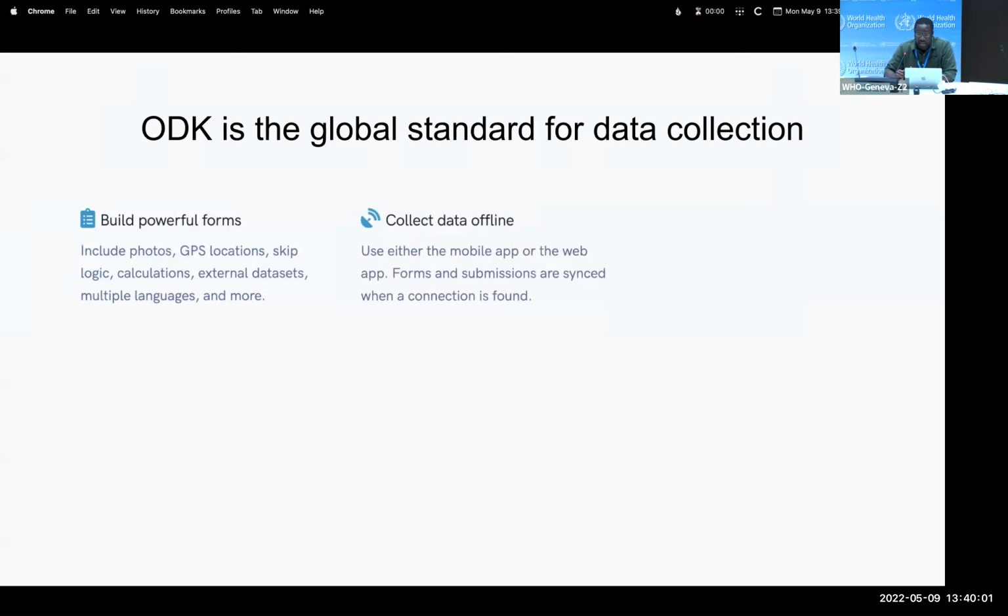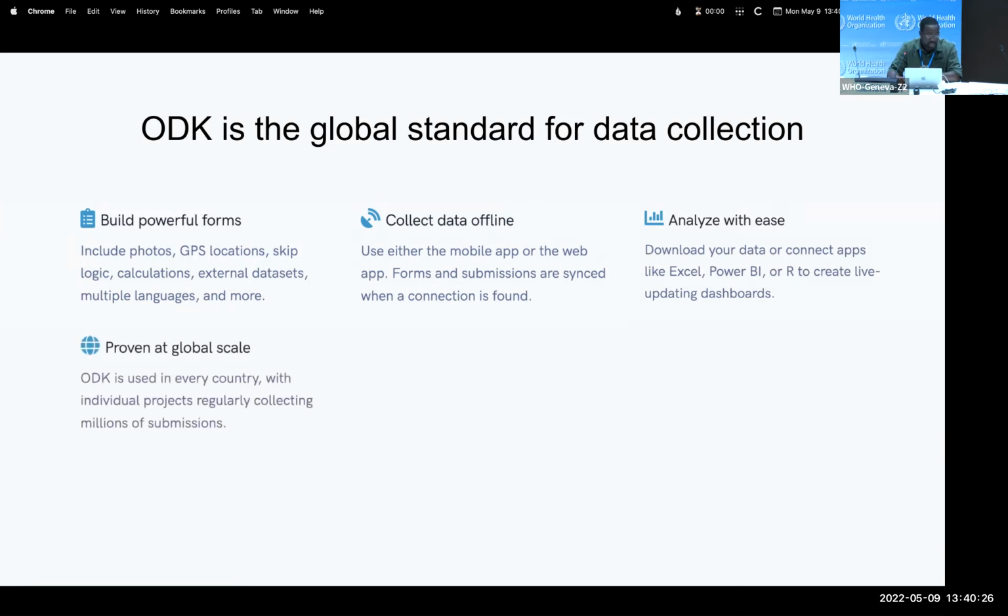Data collection works entirely offline. That means you can use either the mobile app or a new web app, and forms and submissions are synchronized automatically in the background when a connection is found. And then once the data is collected, it's very easy to analyze. You can download it as a CSV, or you can connect tools like Power BI, Excel, or R directly to the data set. And Frank will show some of that.